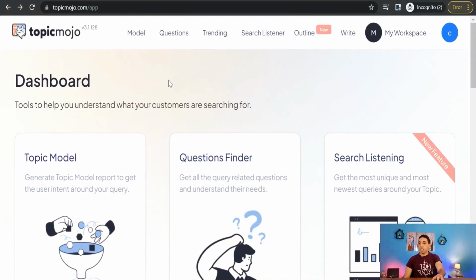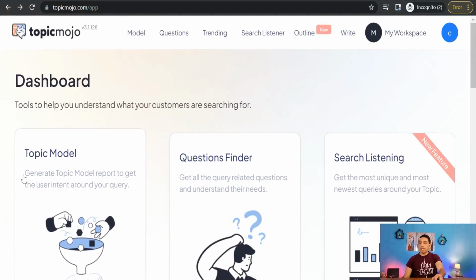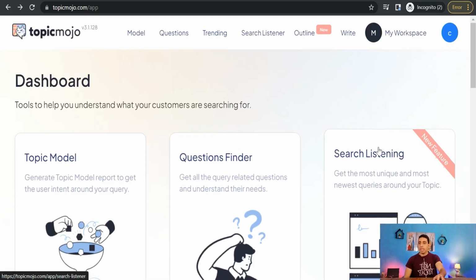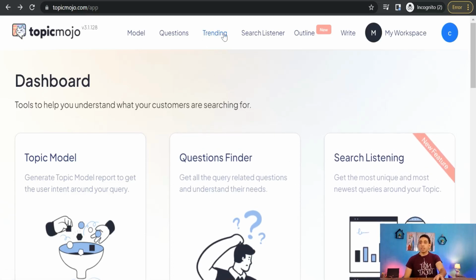And you will find a lot of sections like topic model. Here you can generate many ideas to create your articles and your YouTube videos. Question finders, here you can find questions people ask on Google or YouTube or any other search engine platforms. Okay, search listening, and you can find trending searches, and you can find here the outline, or you can make an outline to make your article and your YouTube video a well-structured video or article that ranks higher on search results. And also you can find here, write. Here you can find an artificial intelligence writing assistant.